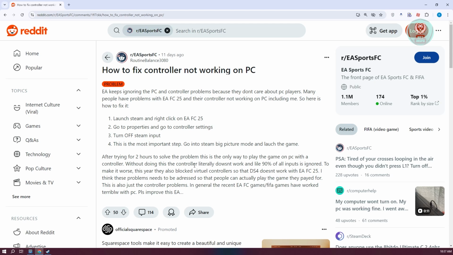So in this case, what we need to do is you first need to look for EAFC25 on your Steam. You want to go to the properties and you want to turn off the Steam input. And from then on, you want to go to big picture and from then on launch the actual game. Now, how do we exactly do this on our Steam?